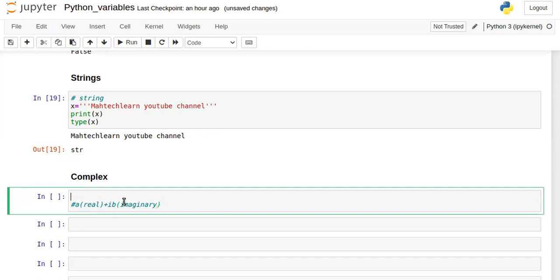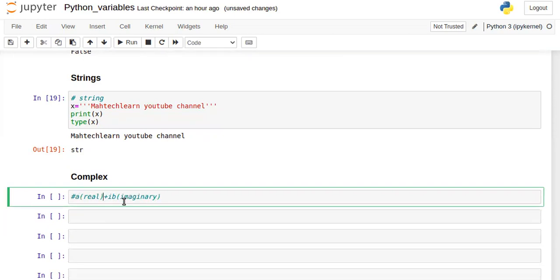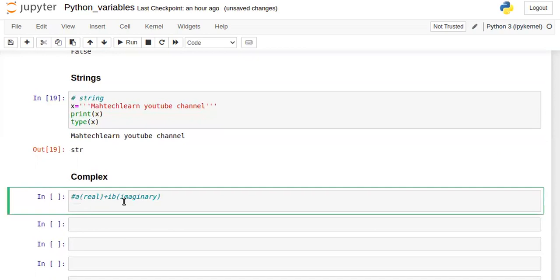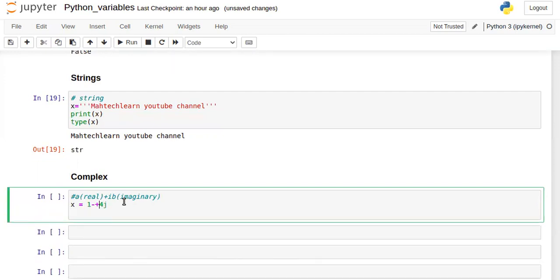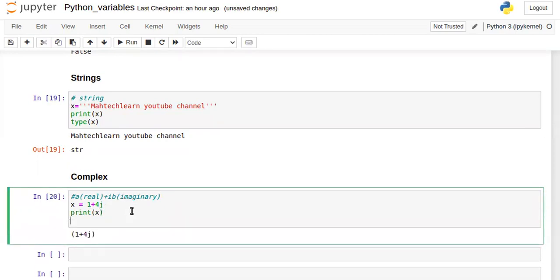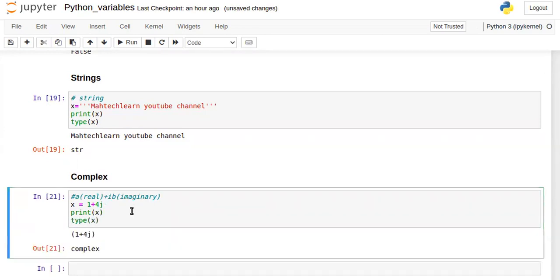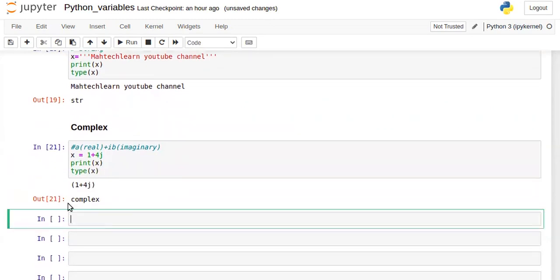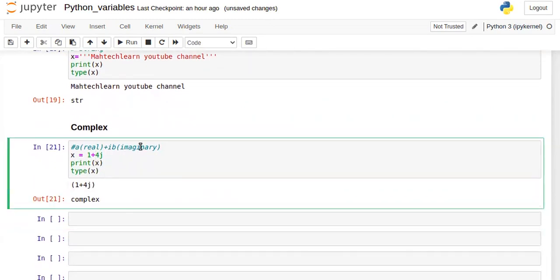In mathematics we had i as the imaginary part, but in Python we have j. If I have a variable x equals, say, 10 plus 4j, and then print of x, you're going to get the complex number. If I want to know the type of that variable, type of x gives complex. You can also have a negative one, like minus.